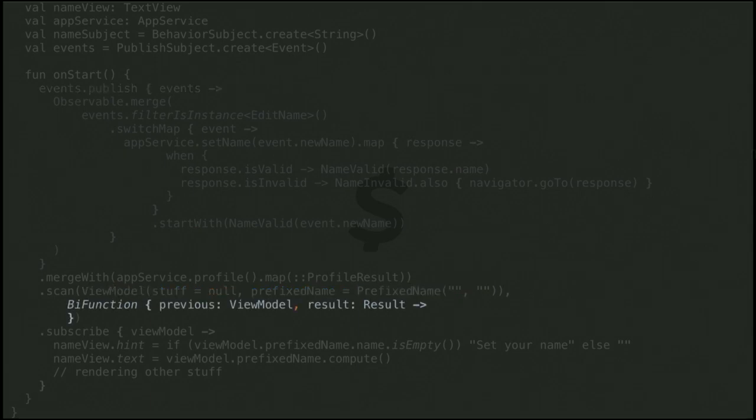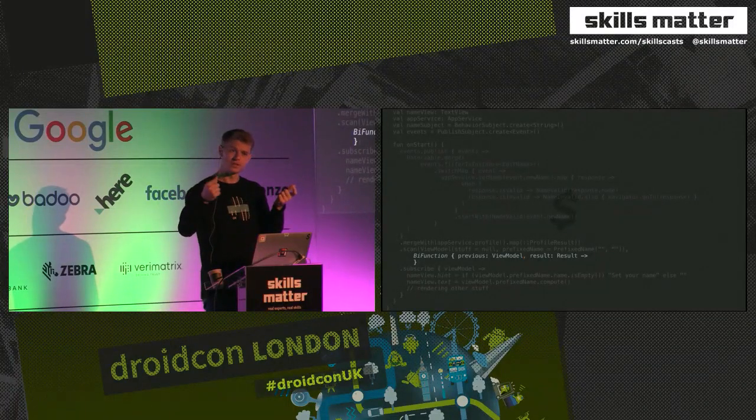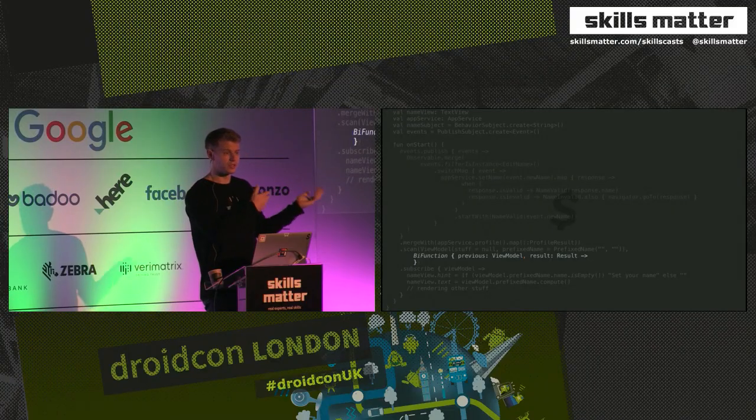And then you have a buy function, which is basically, as you can see for the parameters, you have your view model, which at the start is the default one. And just every time you get a new business logic result, OK, what do I need to update in my view model? And you just do that in the buy function.